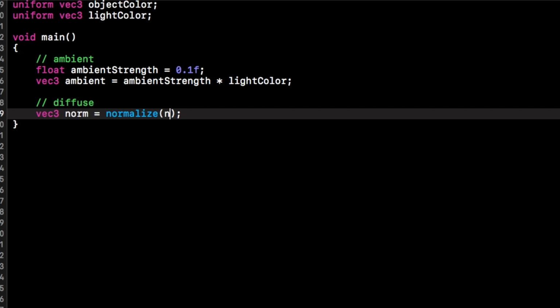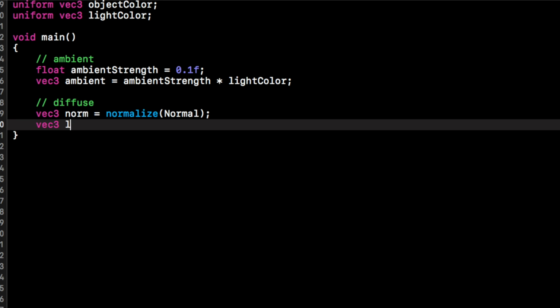I'm going to spell it correctly, obviously, first. And now we need the light direction. And this is also going to be normalized. And for this, you just put light pos and frag pos. You just basically get the difference between them, and that will tell you the direction in which the light is, well, pointing. Simple as that.